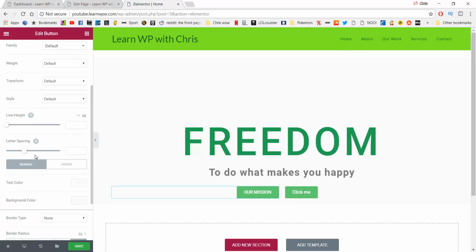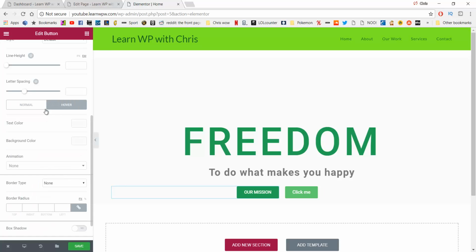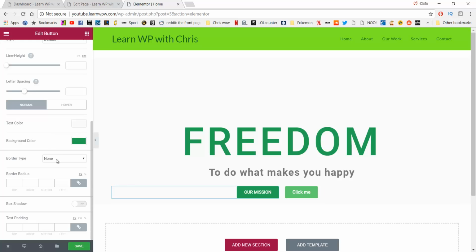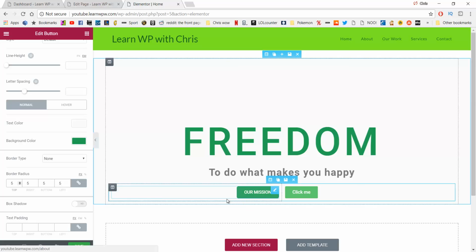And we can scroll down, and we can change the colors of it normally and also when we hover over it. So first of all, we'll do the normal. I'm going to change the background color. I'm going to pick that same dark green as before, and I'm going to leave the text color as it is. And we're going to keep moving on with this. Border type is fine. Yep, I'm just going to put a border radius of 5 around it. I think if we change that to 50, it'll give it a super rounded button, but I feel like 5 gives it just rounded corners, which I like.